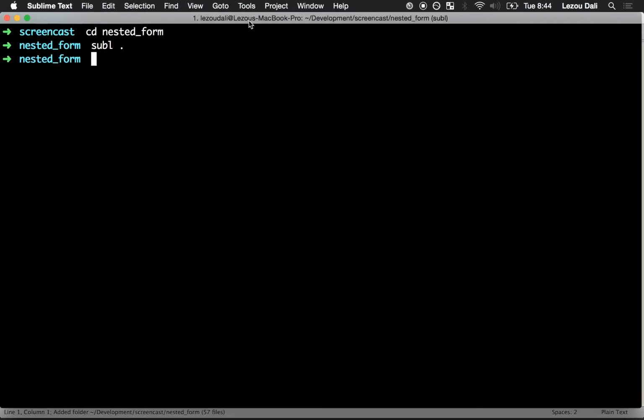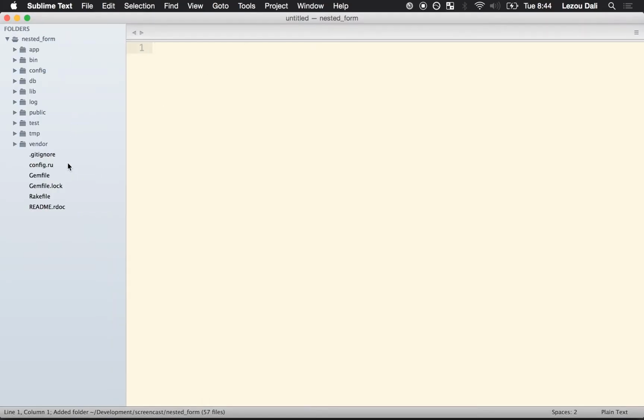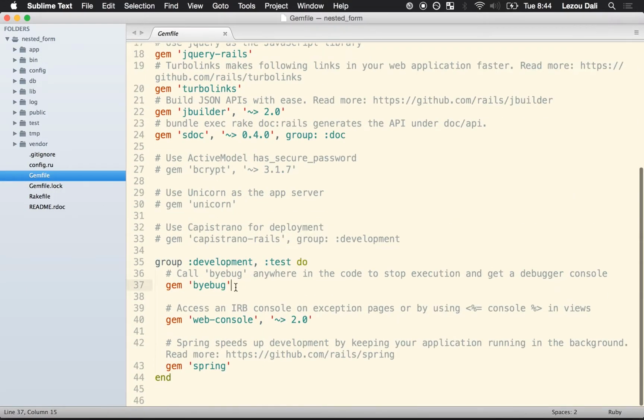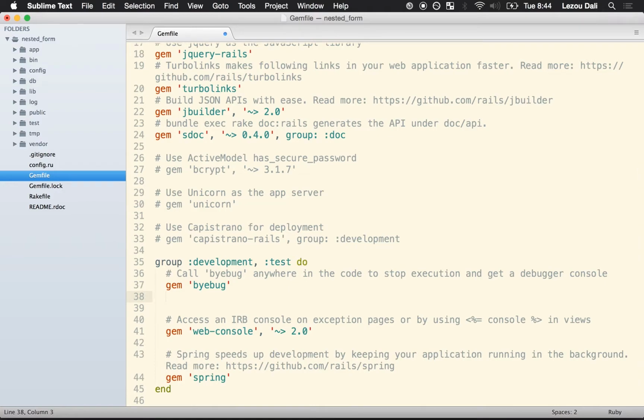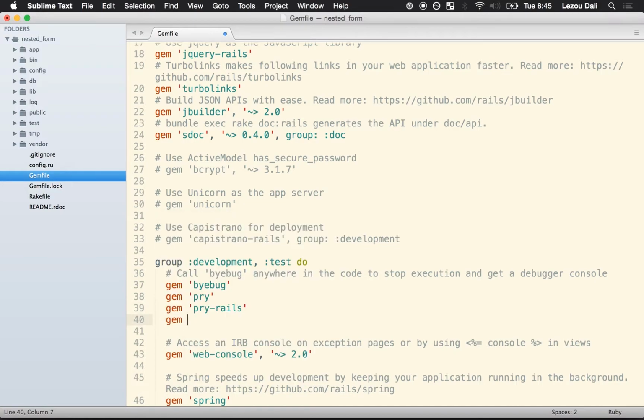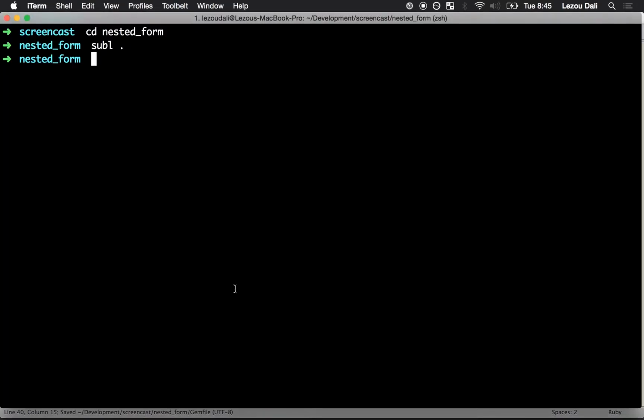I'll open it in Sublime, and before we run bundle, I'm going to add a couple of gems into my development and test environment. So gem pry-rails, and gem pry-nav. Cool. So now I can run bundle install, or just bundle.